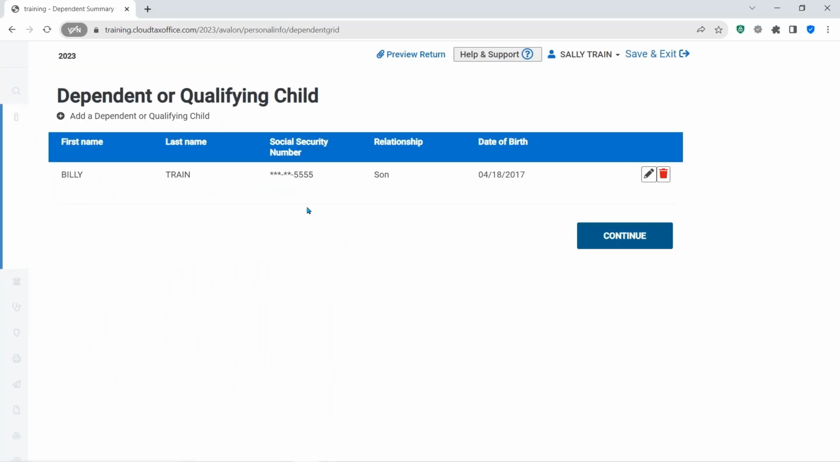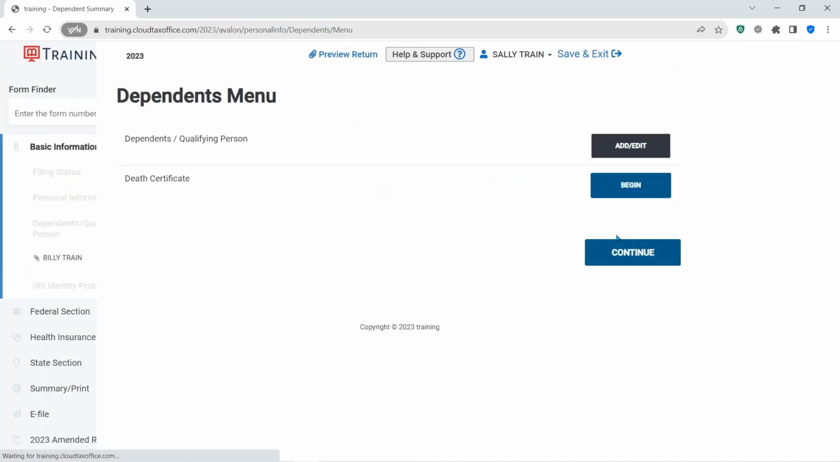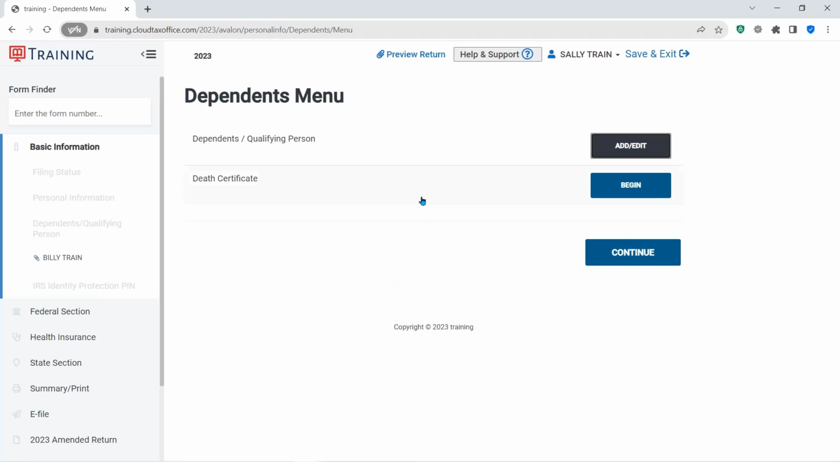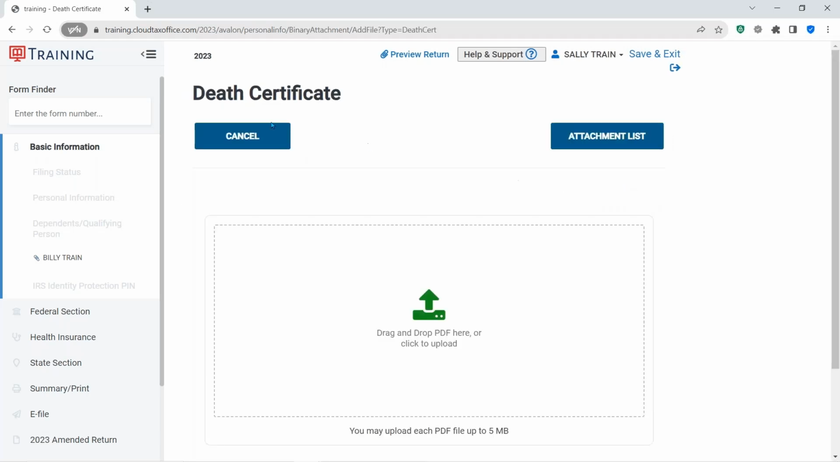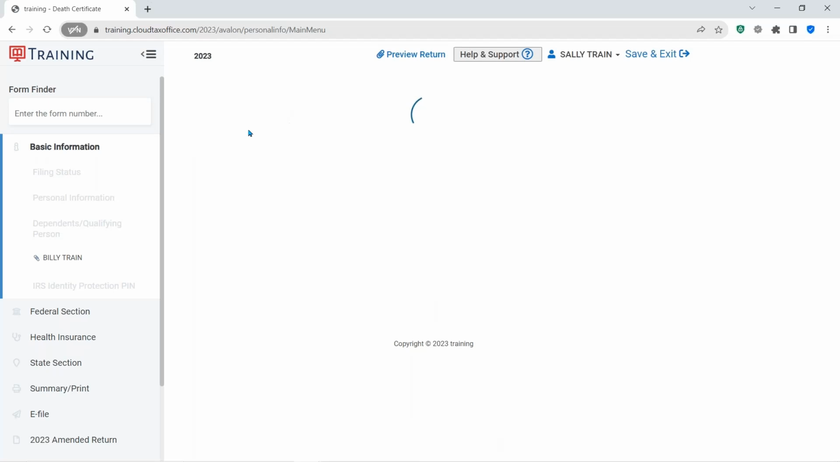And there is my dependent now. You can see here that I have the opportunity to edit. I can delete that dependent. I can also add another dependent if appropriate. In this case, I'm going to hit continue. And there's the information. You can see that it's turned black rather than blue, which means I've got input in there. All right. If the child would have died in the tax year that we're preparing, you have the opportunity here to actually upload the death certificate.